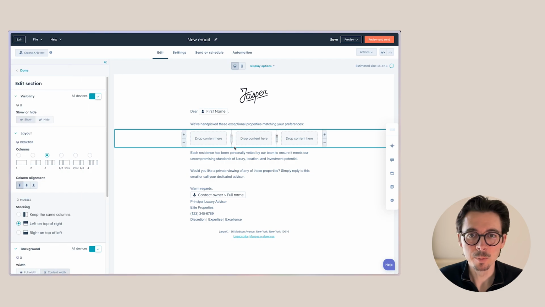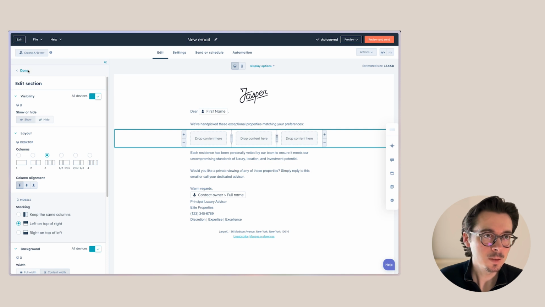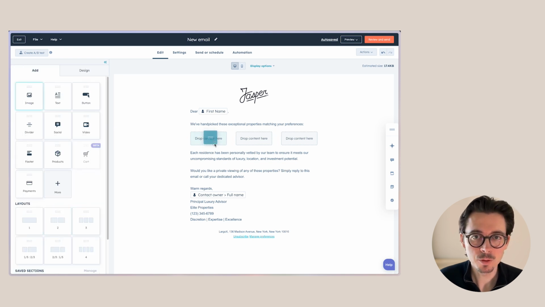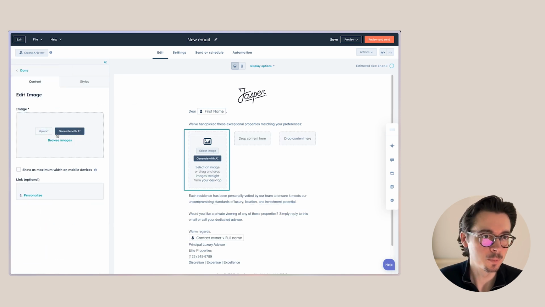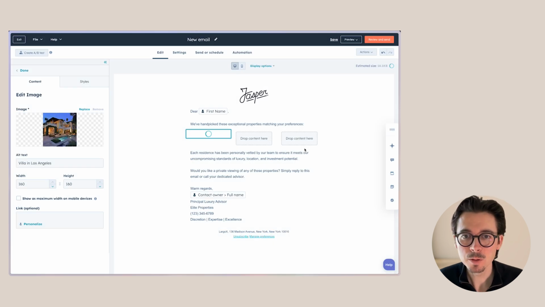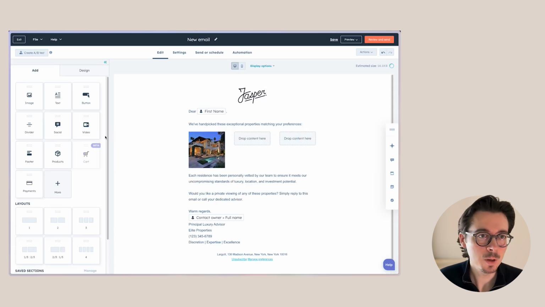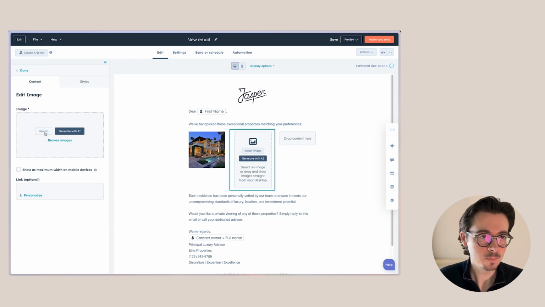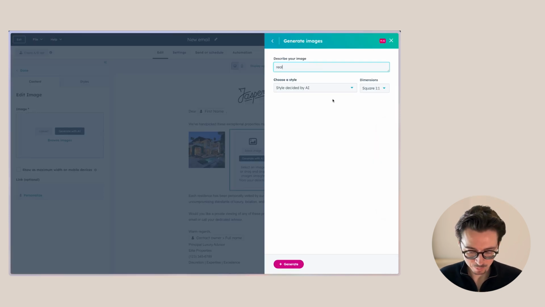So then for this middle section, we want to show the properties based on their price range. So we'll add in some images here, and I'll just stick to images for now to make it a little bit easier for us. I know that I already have one of them here, so let's say this is one. Then I want to do another one. Just gonna keep it really simple here.